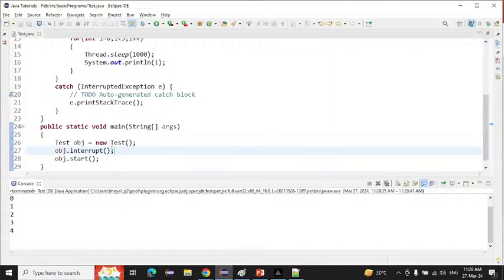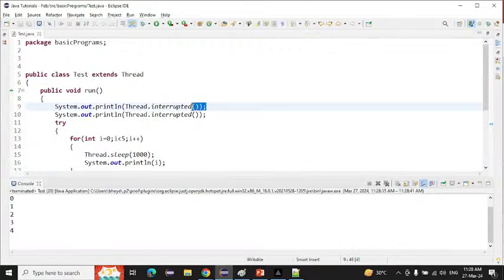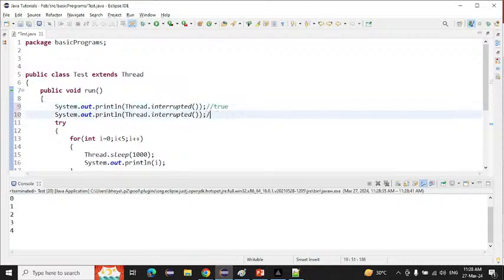So when our thread is interrupted, at that time it will return true. First time it will return true, but after that it will replace that result from true to false. First time it will return true, and after that it will replace that result from true to false. So that is the difference between the interrupted method and the isInterrupted method.